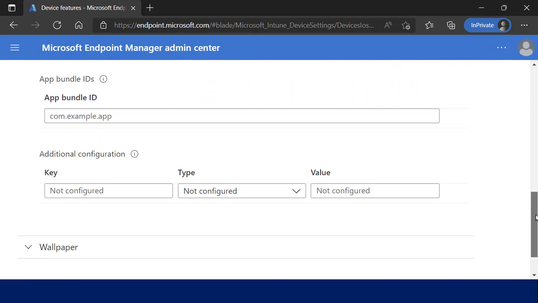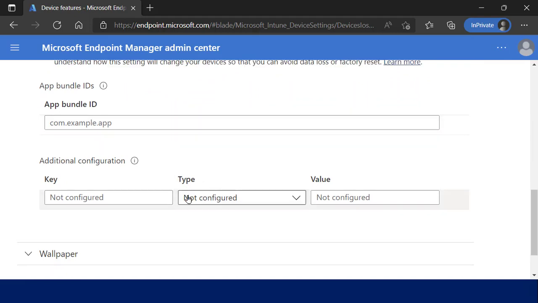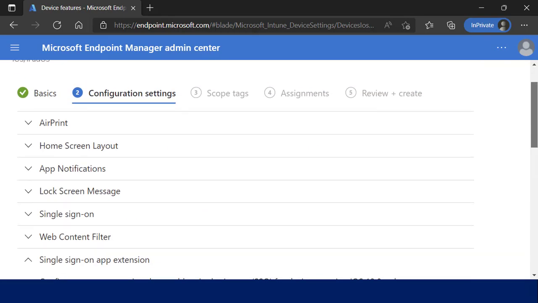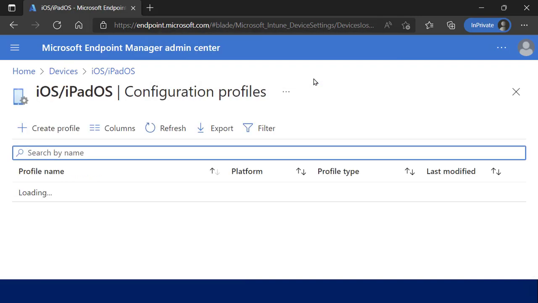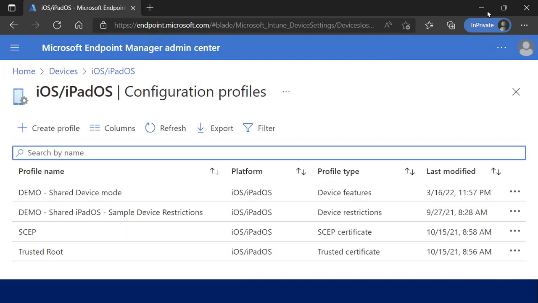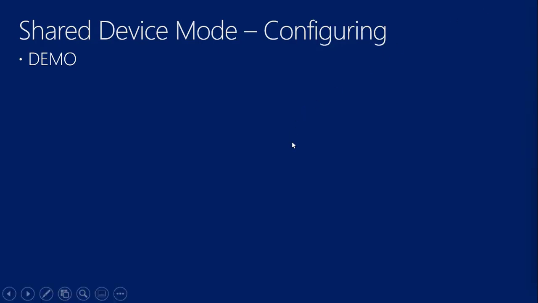There can be some other things if you want, app bundle IDs. Again, you need an app that is engineered for shared device mode, and you can configure it further there. But this is how you would turn that on, and that's what I actually have configured. Again, not deploying it, not going to carry this any further to look at, but wanted to at least show you that.